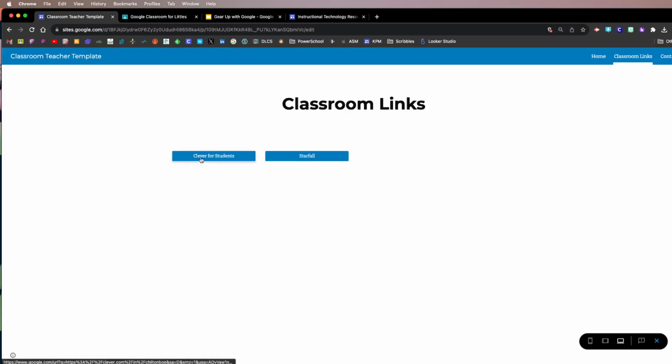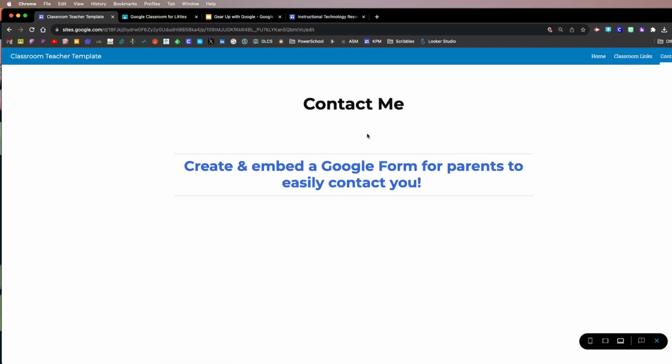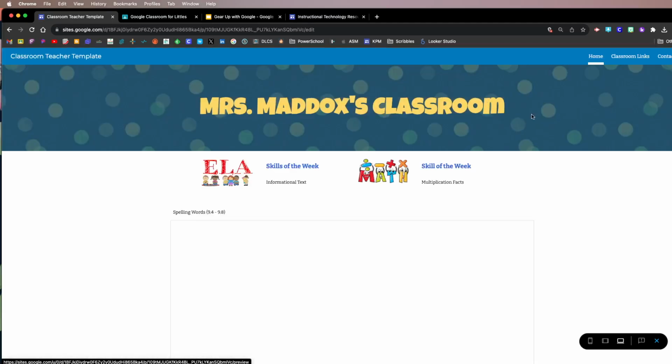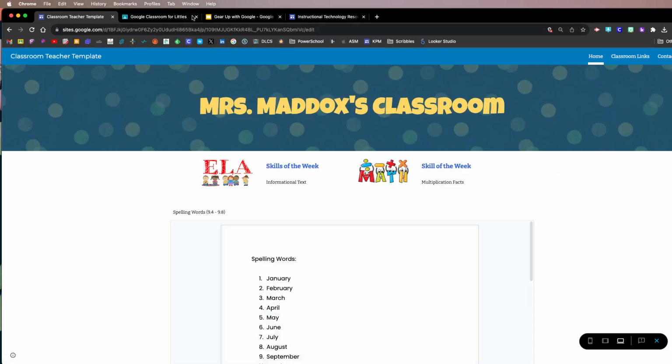You could build classroom link pages with easy buttons for students to navigate. And you could also build a contact me page where you could create a Google form for parents to be able to contact you directly without having to type in your email address every time. So this would be a great consistent way for parents and students to be able to find information.